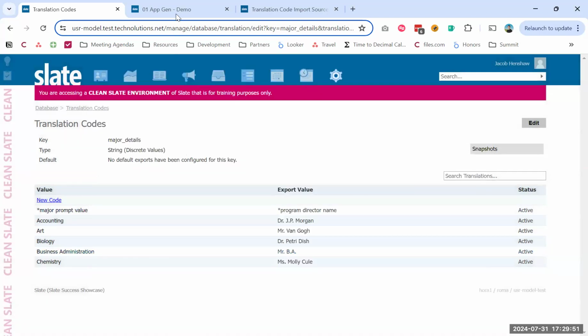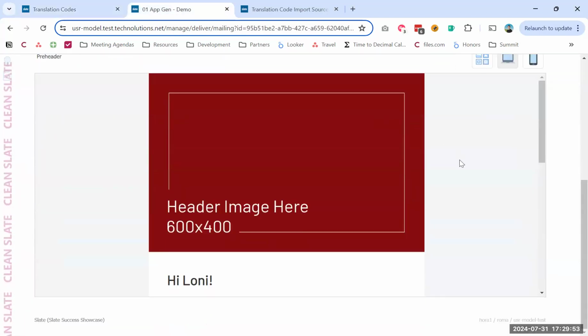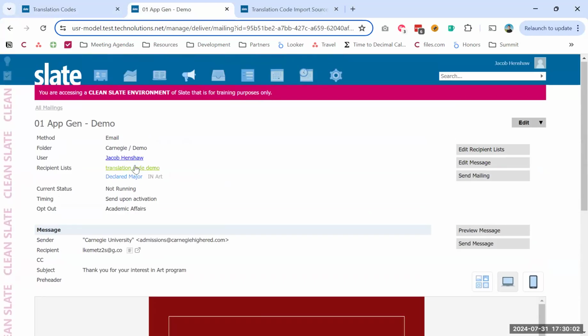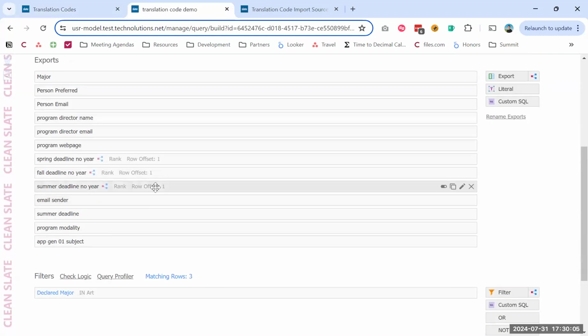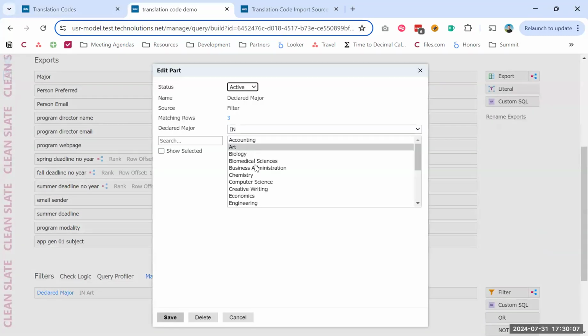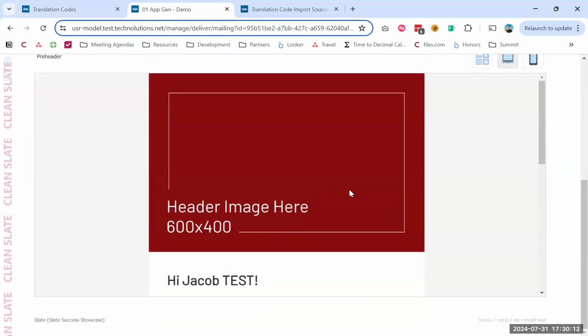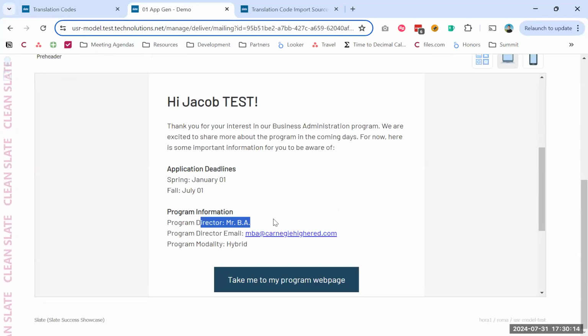So whenever we pop back into our mailing here, you'll see that we've got this information housed here within our program information section. So we want to say, hey, thank you so much for your interest in the program. Let's get into the MBA program first so we can see how that looks with the information we just looked at. So business administration, back into our mailing, you'll see here that we've got Mr. BA as the program director for the program director email. We've hyperlinked that so that it's easy to use for the end user. And then we're referencing program modality.